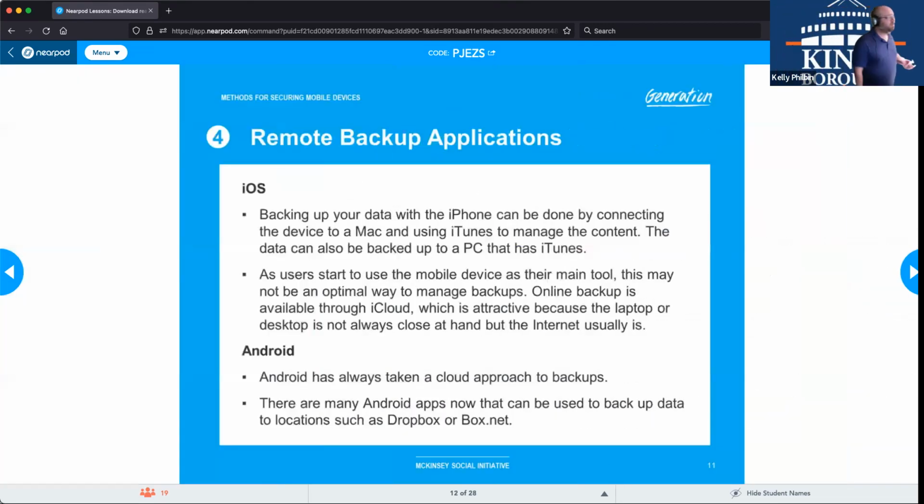All right. Remote backup applications. Android has typically stayed with a cloud approach to backups. So this was kind of built in. And there's also some third-party applications you can use that allow you to back up in other locations, such as Dropbox or Box.net. I'm not a huge fan of Dropbox, but some people love it.